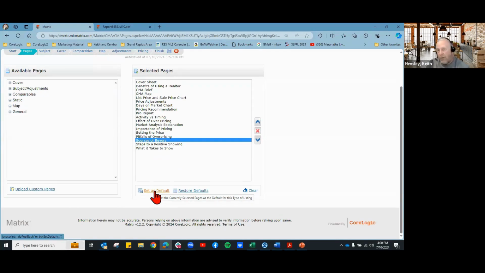And if you're kind of on the border between having this one or that one, leave them both there. And then that way you decide each time, because maybe when you're working with a for sale by owner, you like this report, but when you're working with someone else, you like that report. So if you're not sure, keep them both in there.